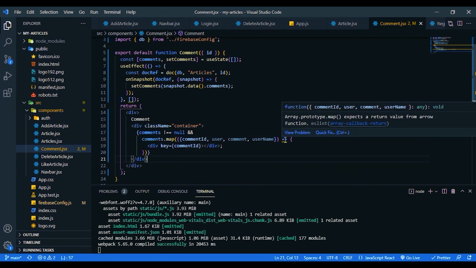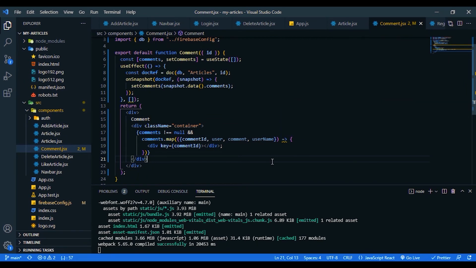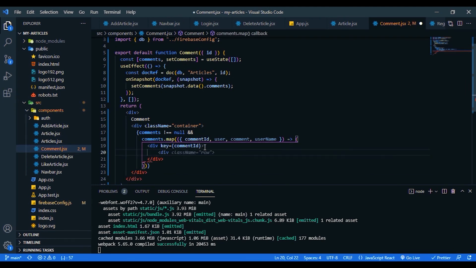Now in the array, you can see a warning. It says expects a return value from array. So you can simply remove these curly braces and this semicolon. Inside this div, another div, class name. So it will have border, then padding, let's say 2, margin top 2, and row.